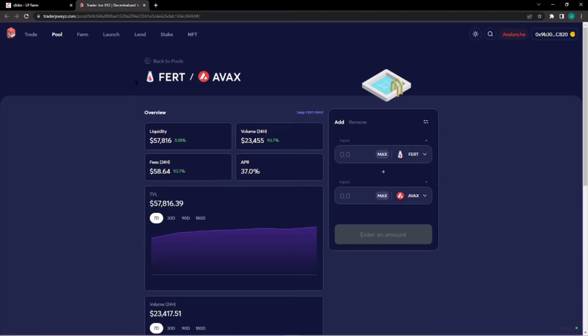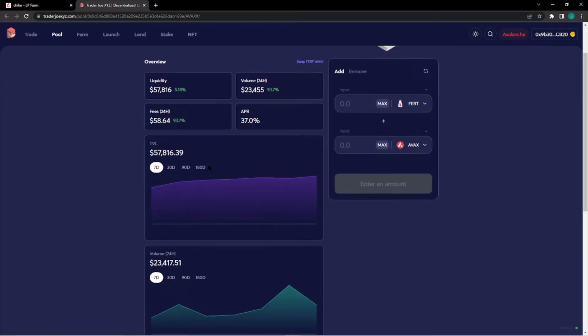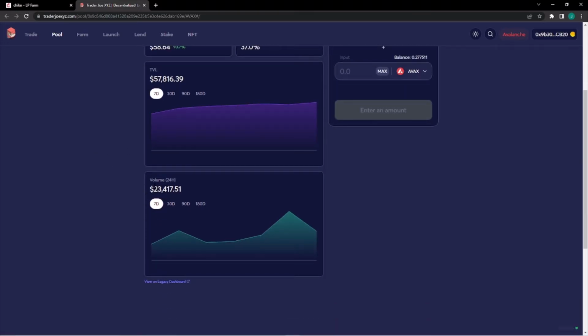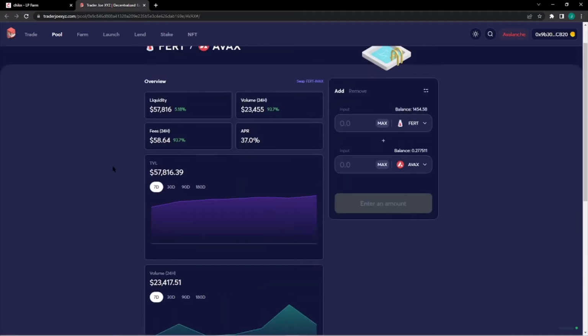Once this opens up, it'll bring you to this beautiful page where you can see it already has fert, AVAX, the liquidity pool, everything here. And it has some really nice numbers. Notice the total value locked is $57,816, and the total volume in the last 24 hours is 23,417. The liquidity is 57,816 again, and it's up by 5.18%. And you can tell that there has been a lot of activity, and I think this is a good play for anyone who wants to really get into it.